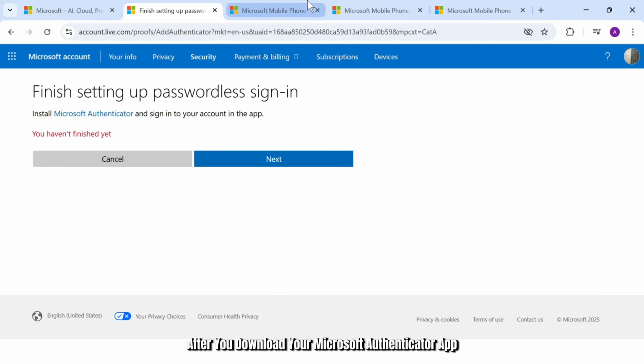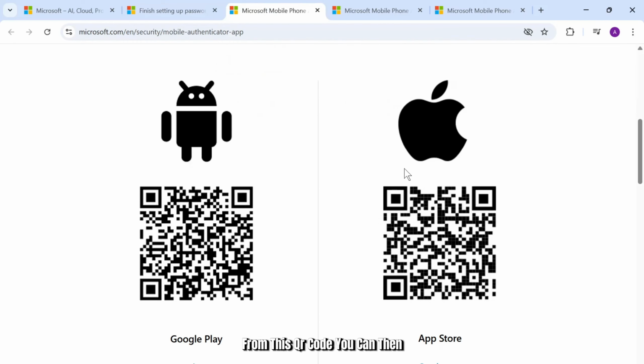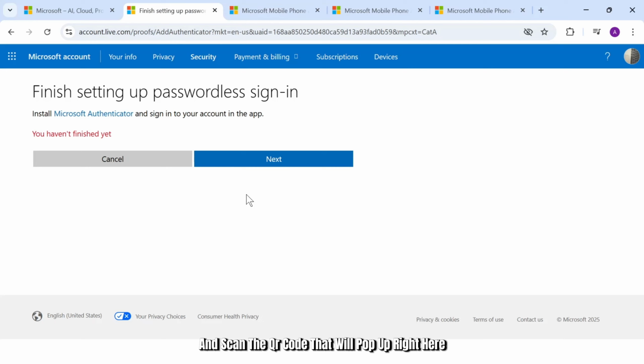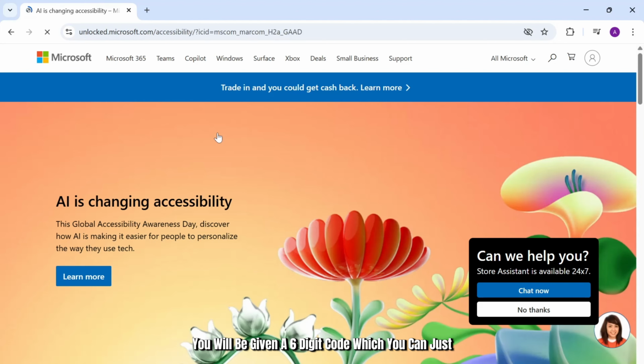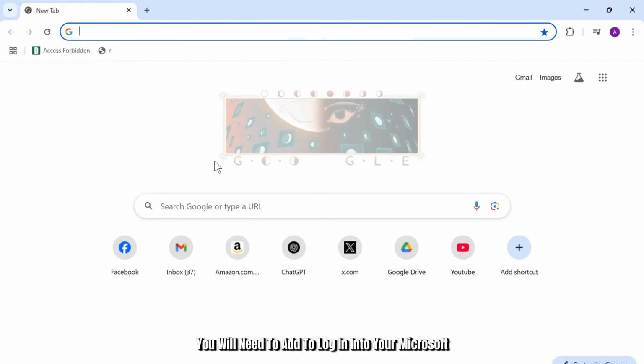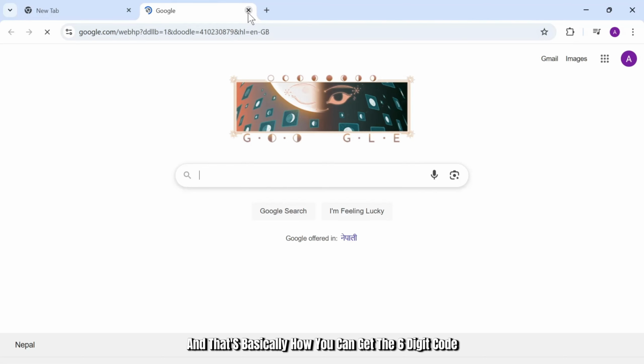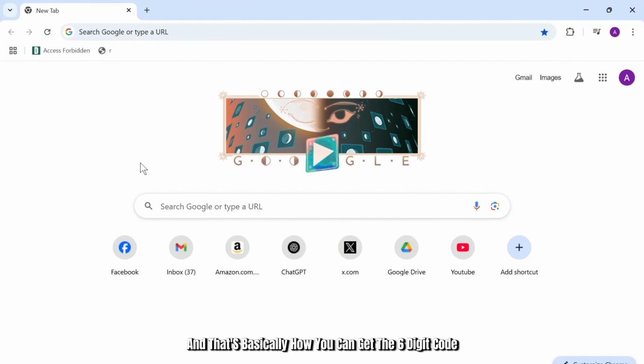After you download your Microsoft Authenticator app from this QR code, you can then head over to your Microsoft Authenticator app, tap on the QR code that's available there, and scan the QR code that will pop up right here after you complete the logging in process. After that, whenever you try to log in to your Microsoft account, you will be given a 6-digit code which you will need to add to log in to Microsoft. And that's basically how you can get the 6-digit code in your Microsoft Authenticator app.